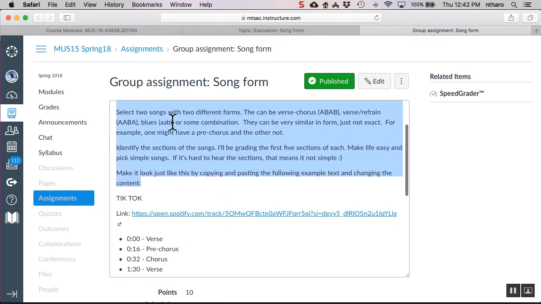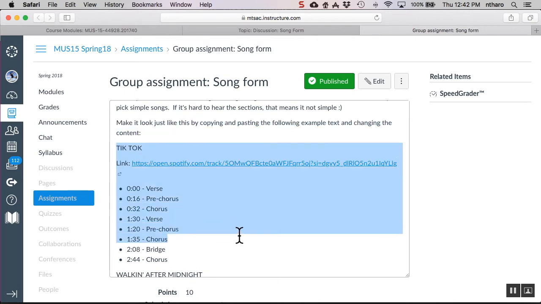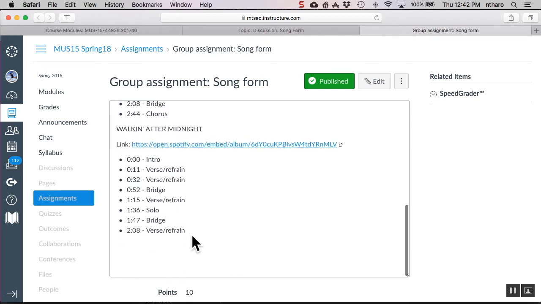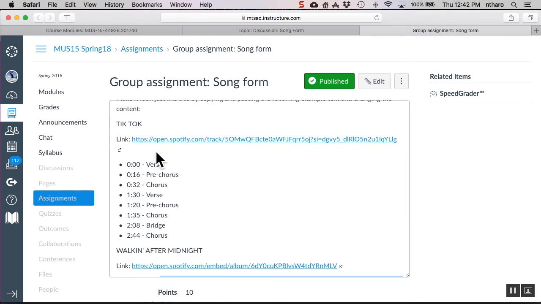Okay. Then the assignment information is down here below. And what I'll usually do is I'll explain the assignment, and then I will provide something like this. Make it look just like this by copying and pasting the following text and changing the content. Each week you could just come grab this text here. I want it to look just like this, only you update the content. In this case, you would update the song name, you would update the link, and you would update this information down below. Okay? That's really important. I don't want you to start to make up your own formats here, because I've got to go through and grade everybody's. And if they all look different, it makes it very difficult for me to complete that grading.